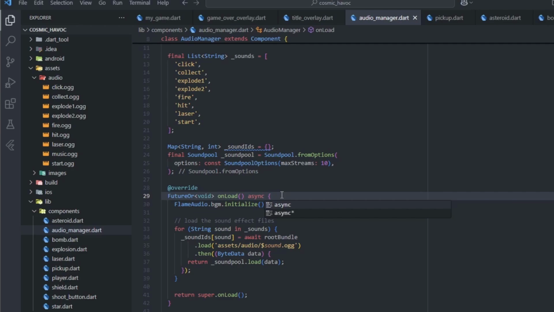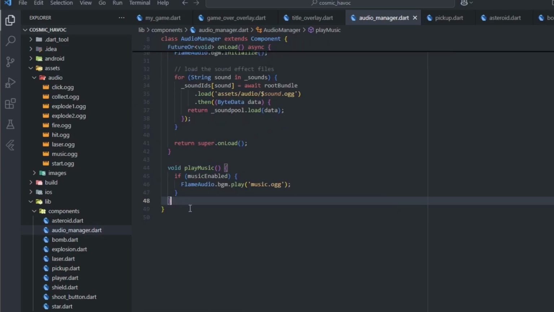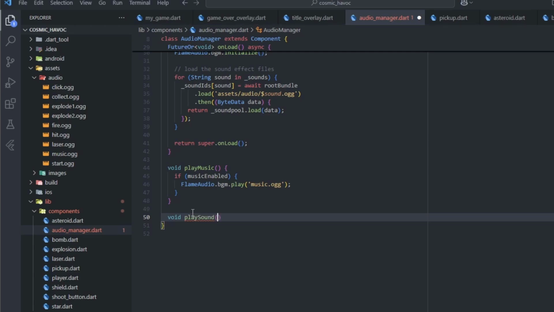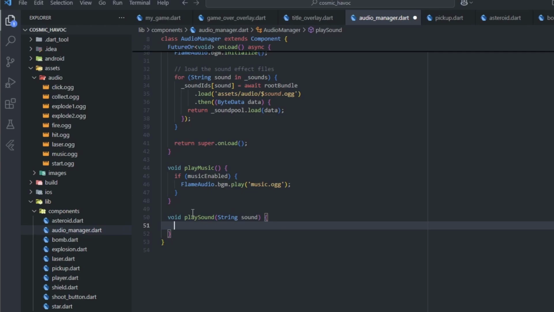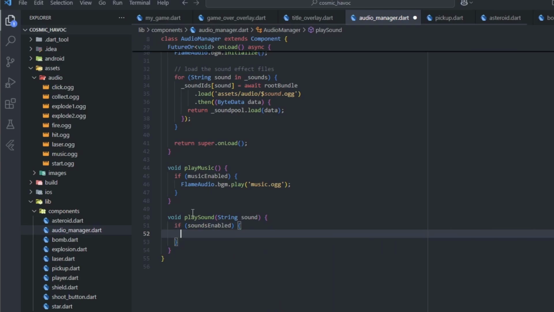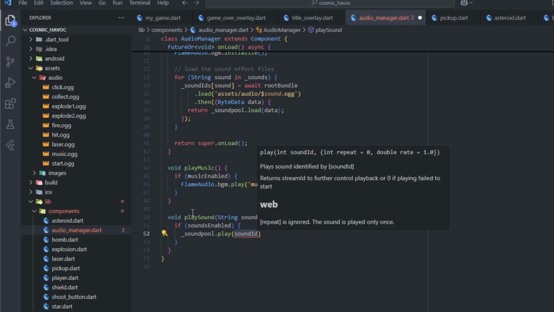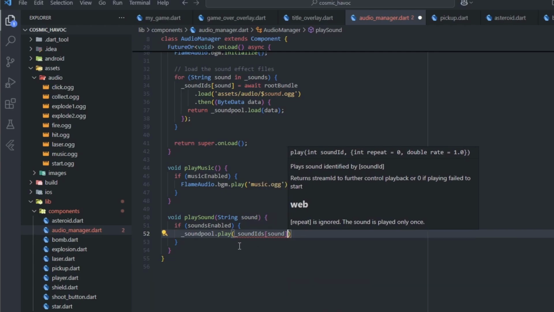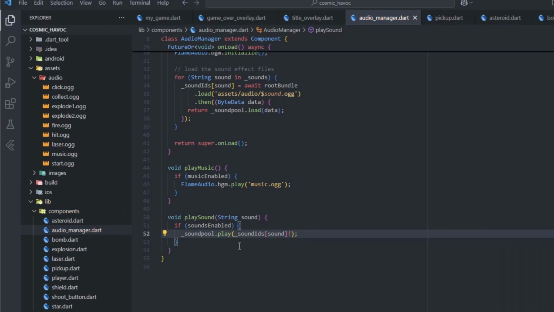Okay, now for playing a specific sound effect, let's create a public method by typing void playSound with a parameter of String sound. We only want to play a sound if the sounds are enabled, so let's first check if soundsEnabled. If so, to play a sound, we use _soundpool.play. This takes an ID for a loaded sound file, so to play the given sound, we can use _soundIds[sound]. And we have to add an exclamation mark here to tell it that it won't be null. And that's it. Now we can call this method anytime we want to play a sound effect.